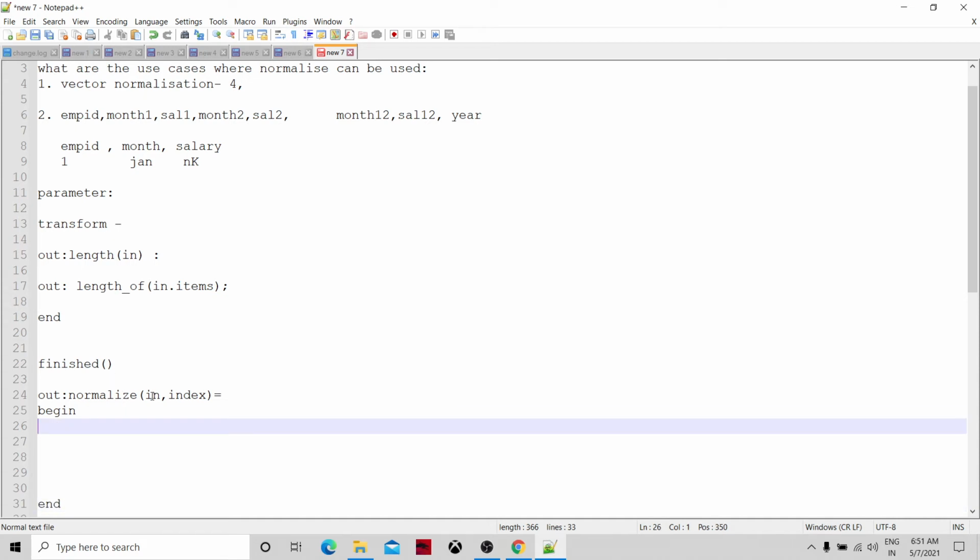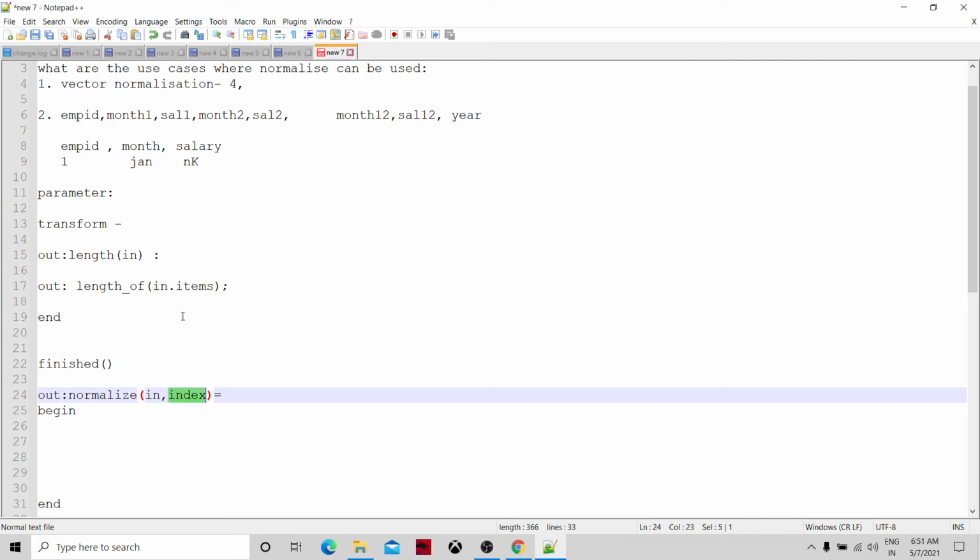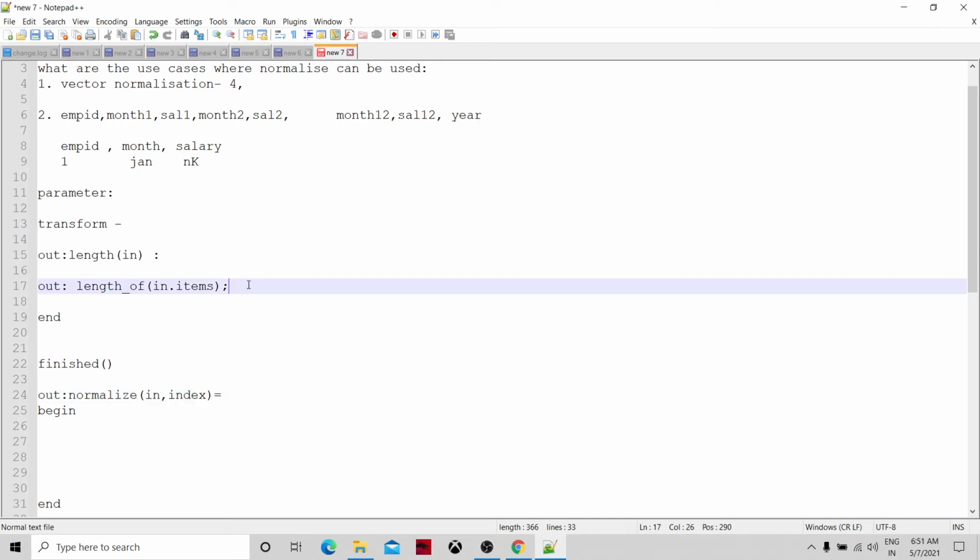Okay. N is the incoming input record, and index is which record we are going to produce. Index 0 means first record. Let's say it's producing length of n dot item as 5. So what we have to do is 0 to 4, the index is 5. Index will vary from 0 to 4.